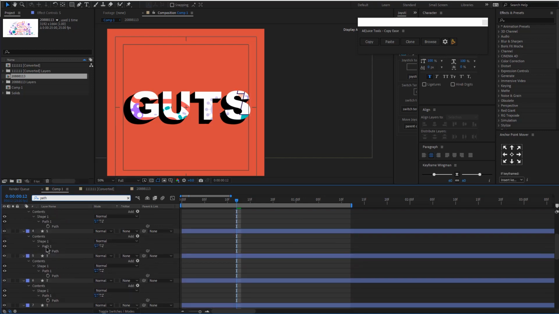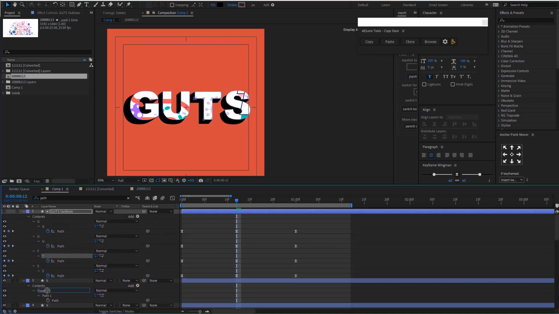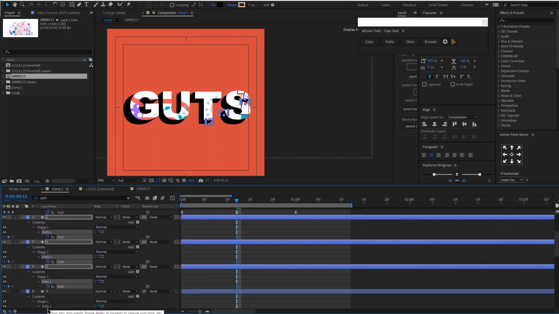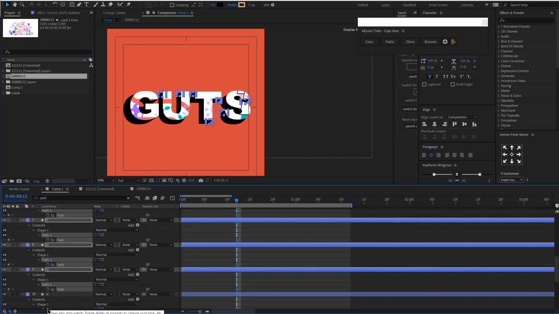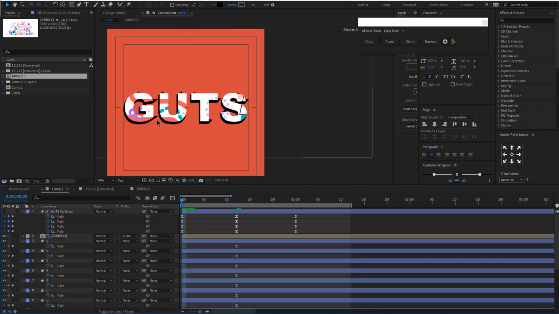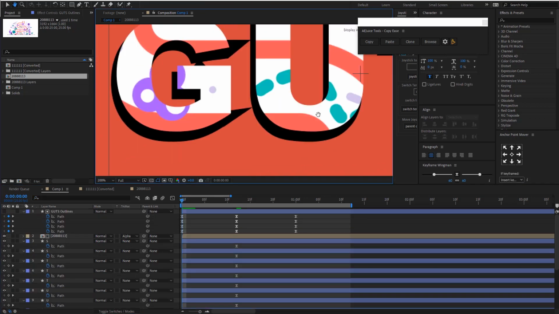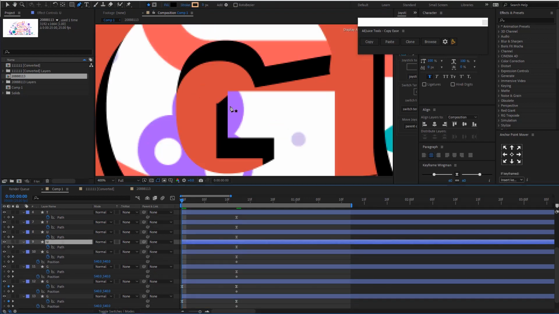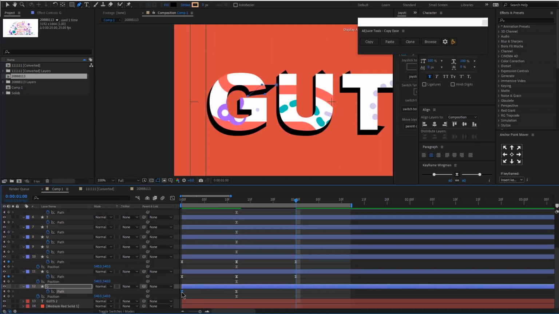My sign looks 3D, and I'm just gonna type path again in the search panel. I'm gonna add a keyframe for every little shape that I created. Then I'm gonna go at the start of the composition and start adjusting these shapes. I'm adjusting these shapes in the first keyframe, and then I'm gonna copy and paste this keyframe.